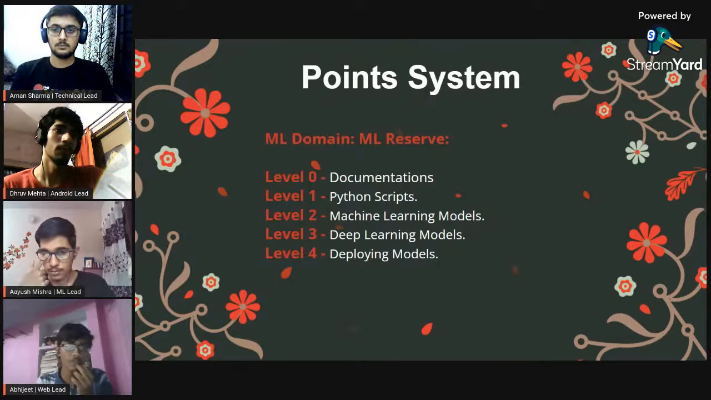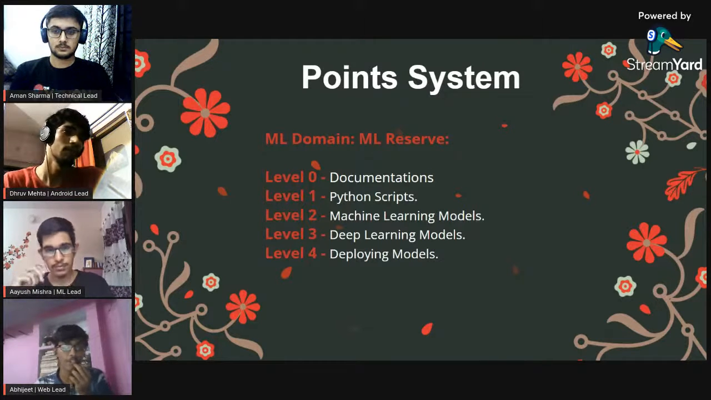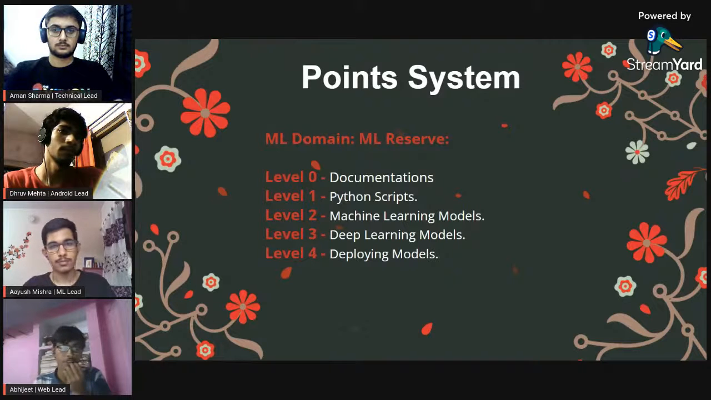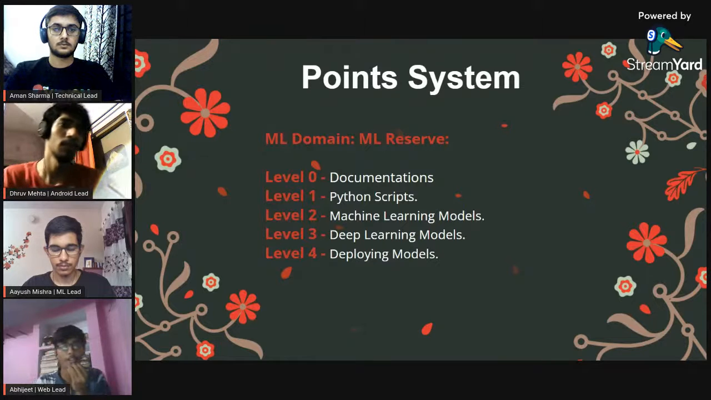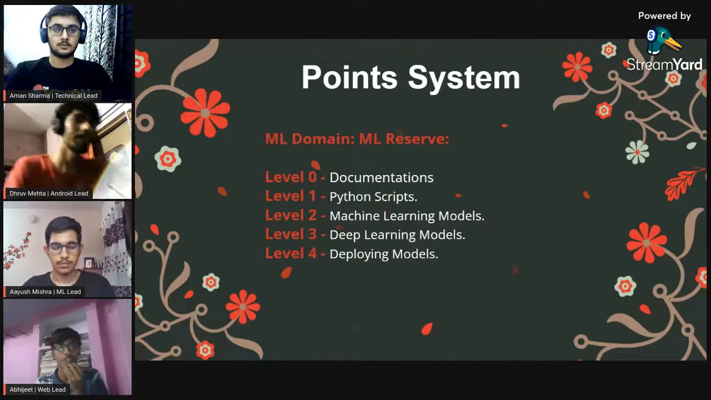Now level 2 is worth 10 points when you actually contribute a complete machine learning model to the repository. It would be highly suggested that you do it in particular folders and write the readmes, because it helps to understand what the model does. The third level issue is worth 15 points and consists of deep learning models. Deep learning models consist of neural networks, and it's a bit more advanced than machine learning models, so it's worth more points, that is 15 points. And finally, all the ML models are useless unless they are deployed. So the level 4 issues, worth 20 points, are for deploying the models.